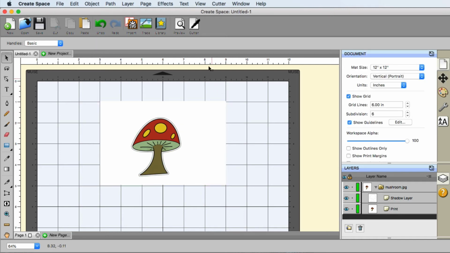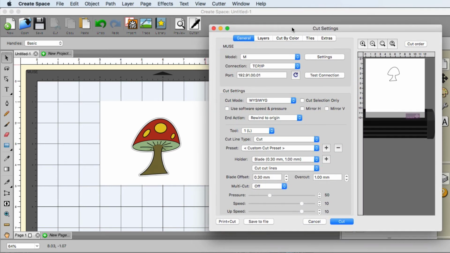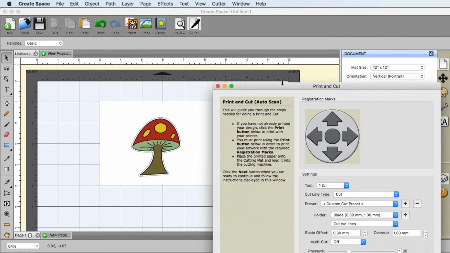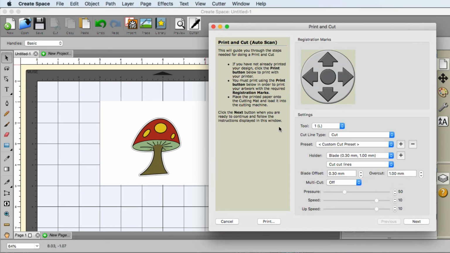The next thing to do is we need to cut. The Cut with Cutter button is located up here. This window will appear to give you options for your cutting. You can choose whether or not to have the software dictate your force and pressure, or you can let the machine interface handle it. Up to you. But the button that you're going to need to click on is the Print plus Cut. When you click that, this window will appear. And the very first thing that you're going to need to do is you're going to need to click Print.